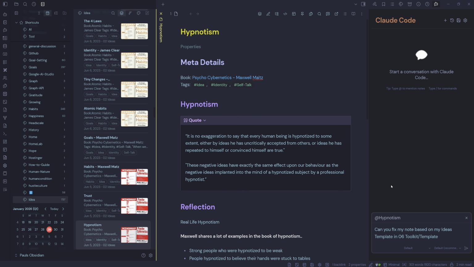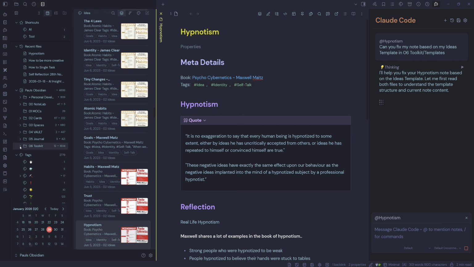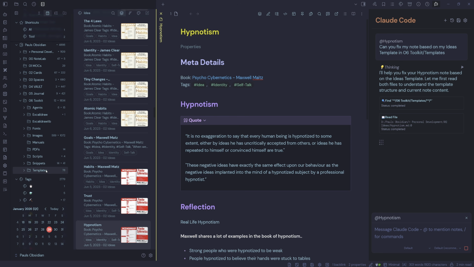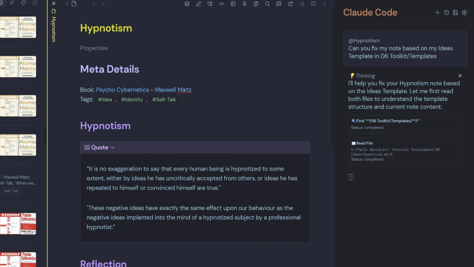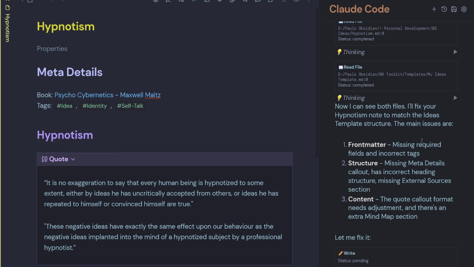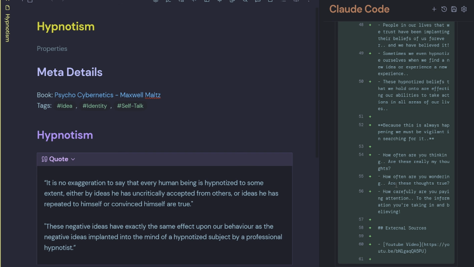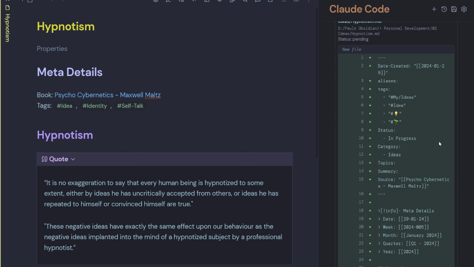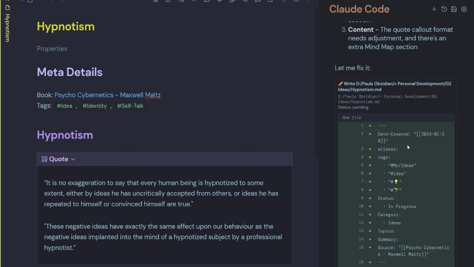So I'm going to say, can you fix my note based on my ideas template in 6 toolkit templates? I know that's where all my templates are, so I'm going to hit enter. It's going to look in my toolkit here under templates, and it's going to find my idea template, so it knows the type of format that I use. So now that it can see both files, it can fix the hypnotism note, and we can see that it's made a recommendation on what it's going to fix.